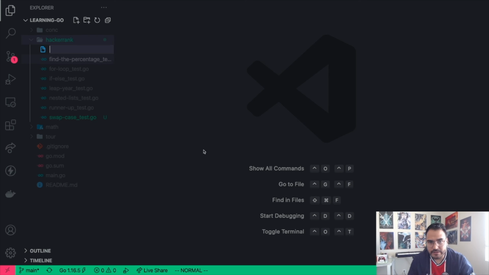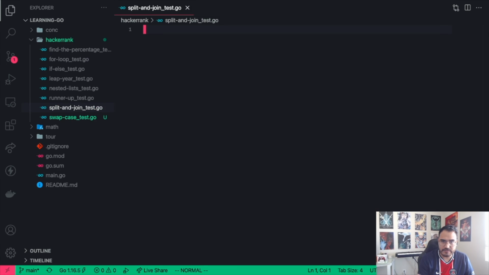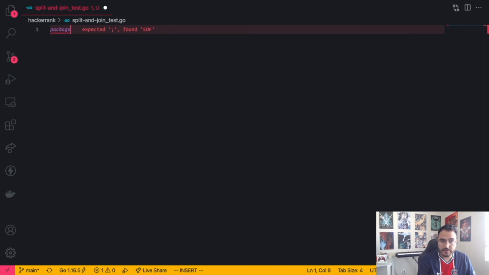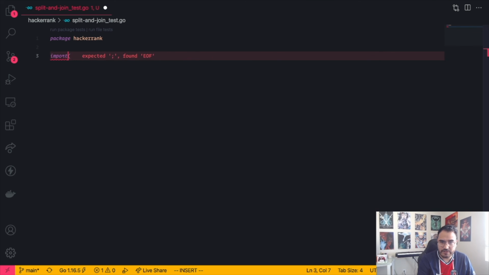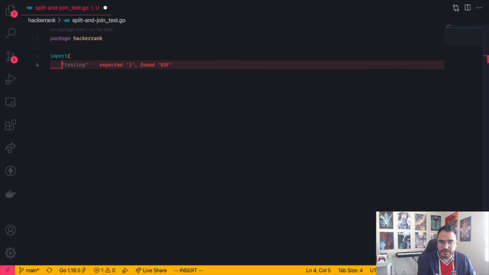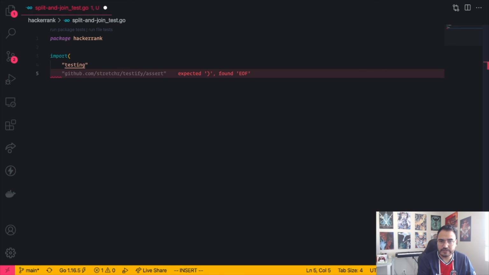Let's make a new file, and let's call this one split and join test.go. So first things first, we have to actually specify which package we're in. We're inside the Hackerrank package. And then we can import stuff. The stuff I know that I want to import for now would be testing. I don't think we'll need this one. I know we'll need this one.